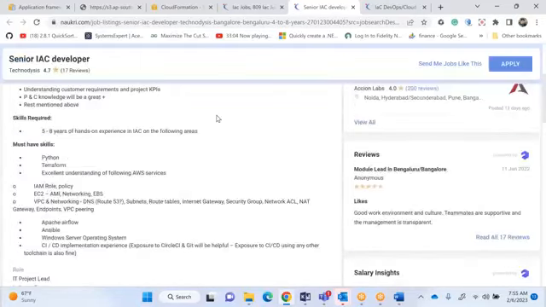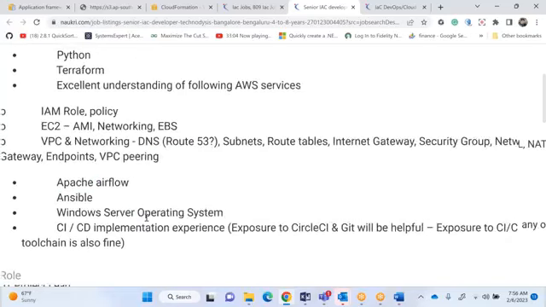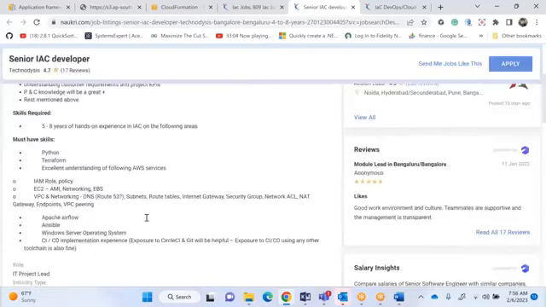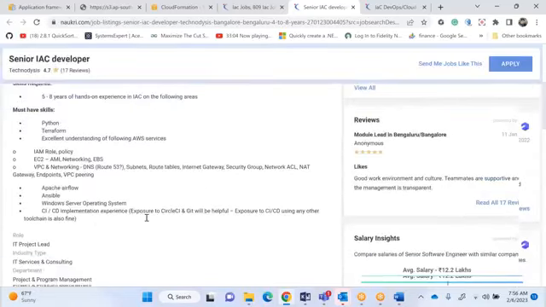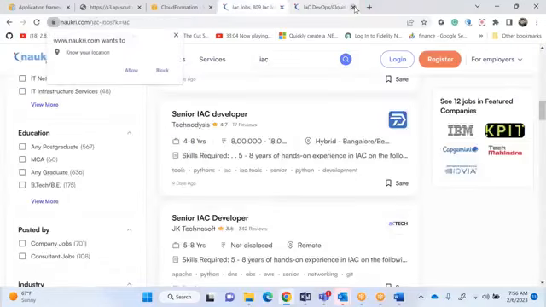See here, they are asking you Terraform, they are asking you AMIs, IAM role, networking, EBS, VPC, Route 53, which I'll explain you, subnet, gateway, all these things I explained you, Apache, Ansible, CI/CD, Windows systems. A very clear shot, which is very representing you. Is it clear, right? Very important, sir. IAC development and everything appears in that one.